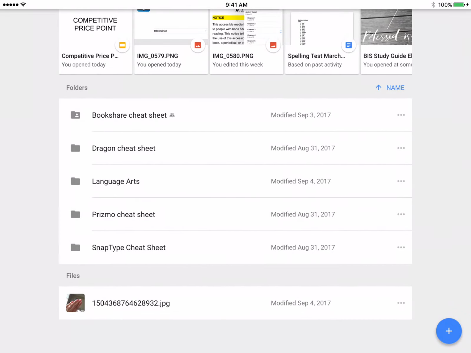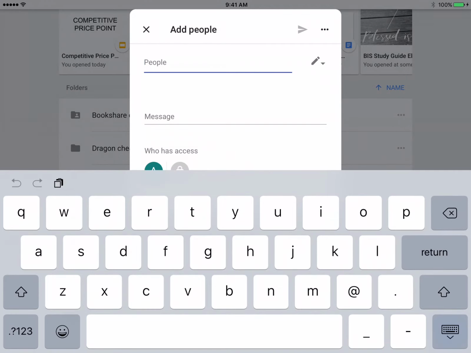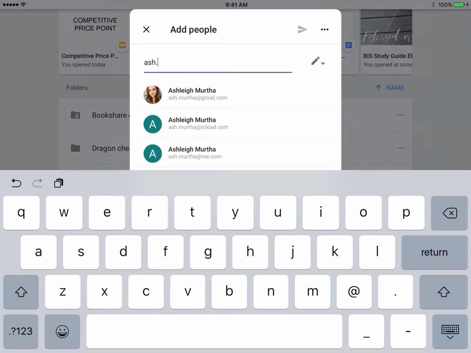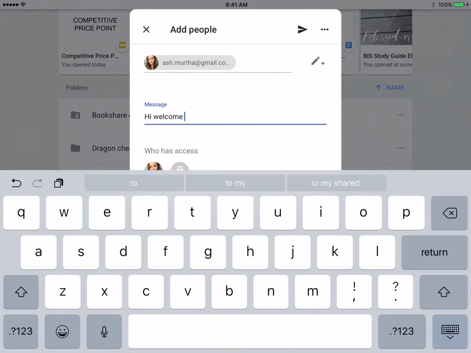If I go back to the command center and press the 3 dots on the folder I wish to share, I have 2 options to share. I can add people or get a shareable link to email to people. If I want to add people, I'm prompted to begin to type their name. I can type a message, and press the paper arrow to send it off.